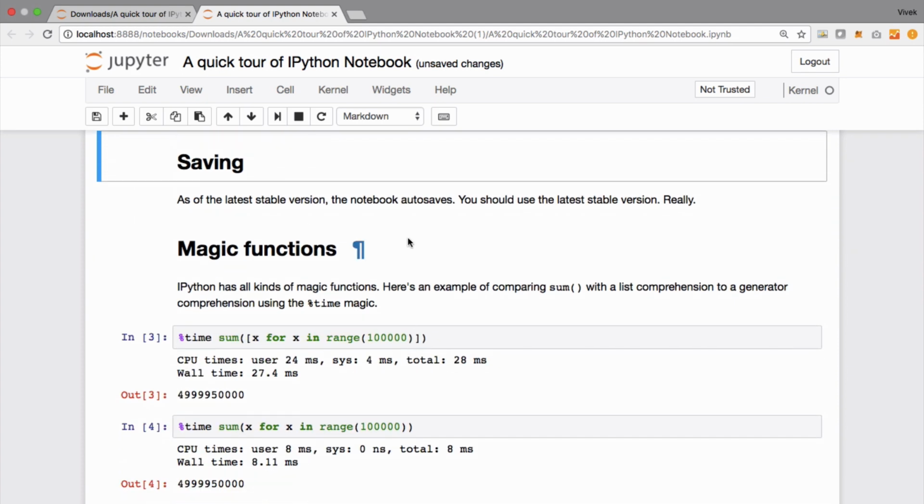As of the latest version, the notebooks have autosave. So have you ever been in a situation where you did a lot of work and then the power went off, and just because you did not save your work, you had to redo it all over again? Well, that does not happen with IPython notebook. The IPython notebook or the Jupyter notebook gives you the option of saving your work periodically, automatically, so you don't have to worry about it.